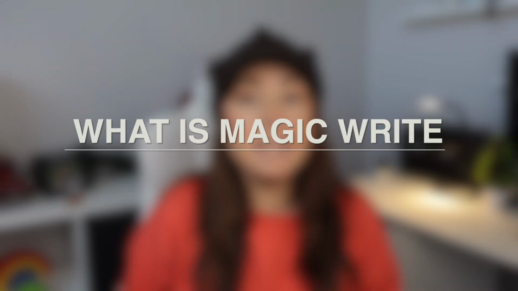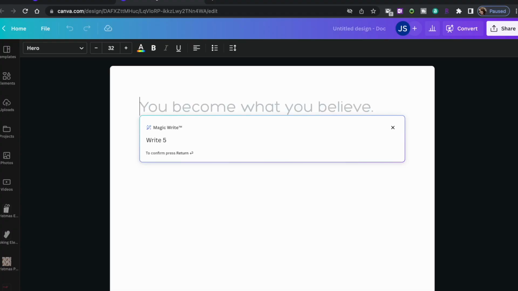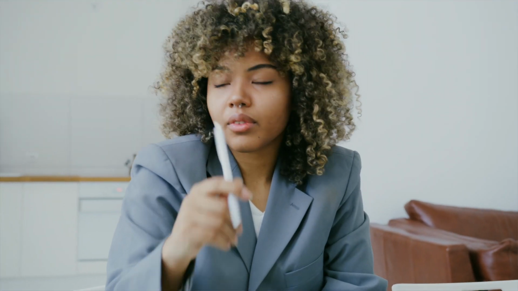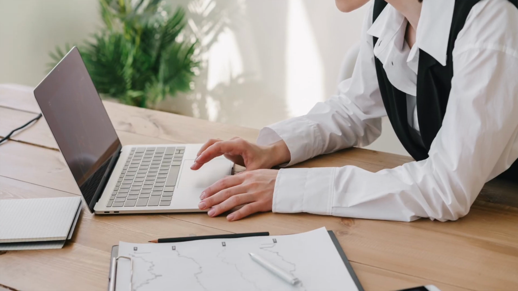Magic Write is an artificial intelligence powered copywriting assistant tool in Canva Docs, and you can simply tell Magic Write what you want and it will start creating a starting point for you. Magic Write can help you with brainstorming initial ideas or drafts for everything from social media posts to business proposals with the touch of a button.